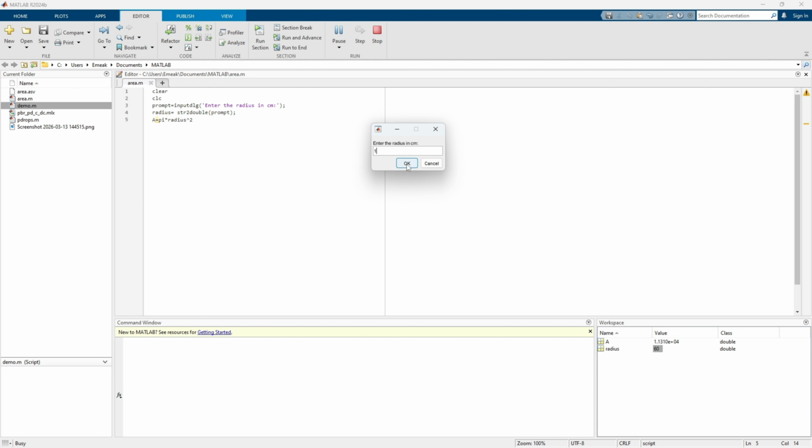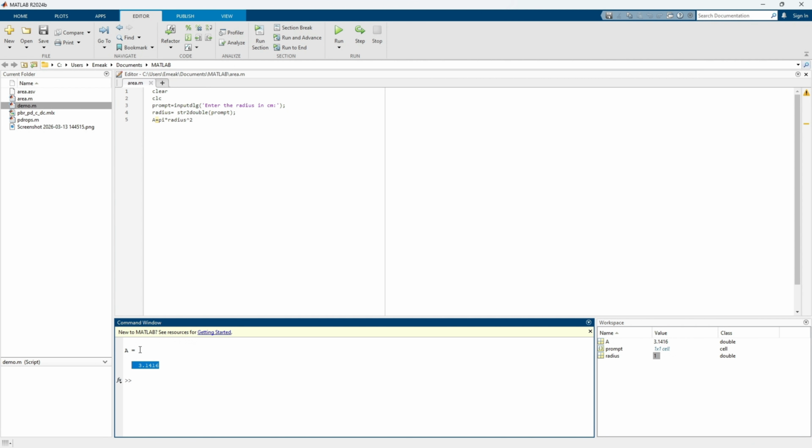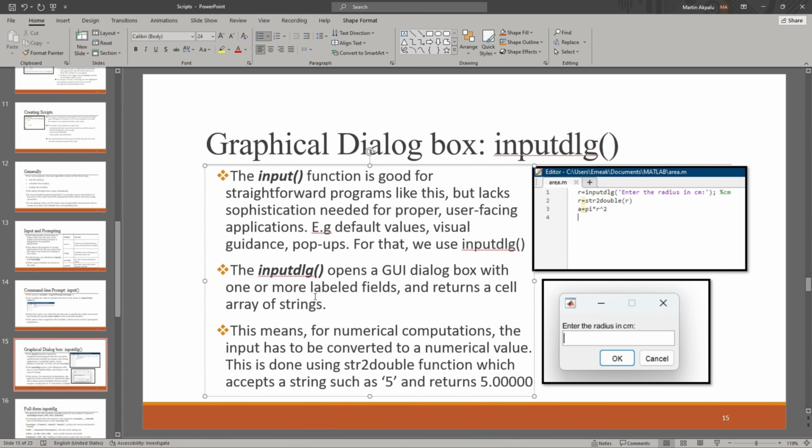Say the value is 1, hit OK. And then you get your area. So that is basic inputdlg. Now, there are more functionalities.